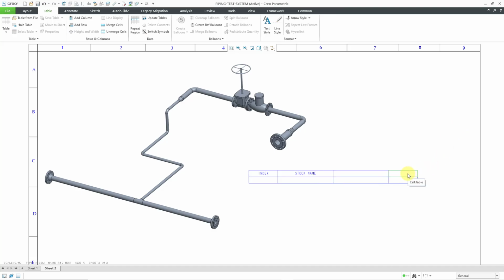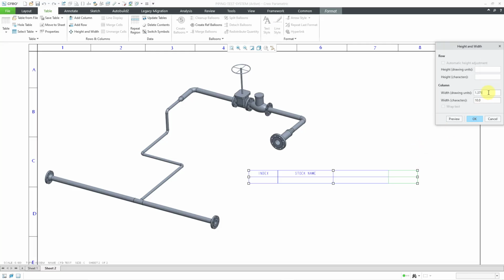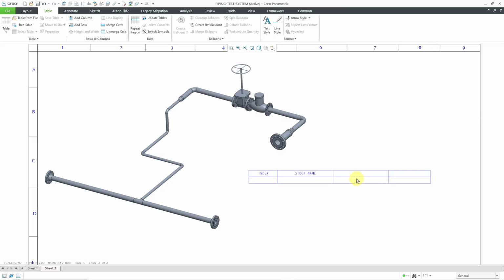And the last one's going to be for the pre-cut length. This doesn't need to be that wide, except for the fact that the words pre-cut length. So let me left click. And then for the width, let's make it a little narrower. Let's make it probably 15 characters should be good. All right, so let me click the OK button. So there are the different columns.